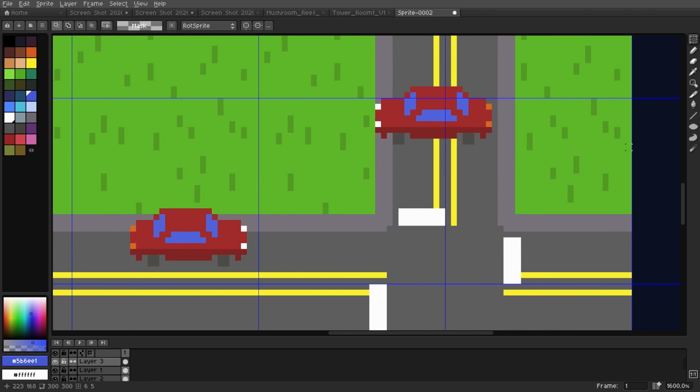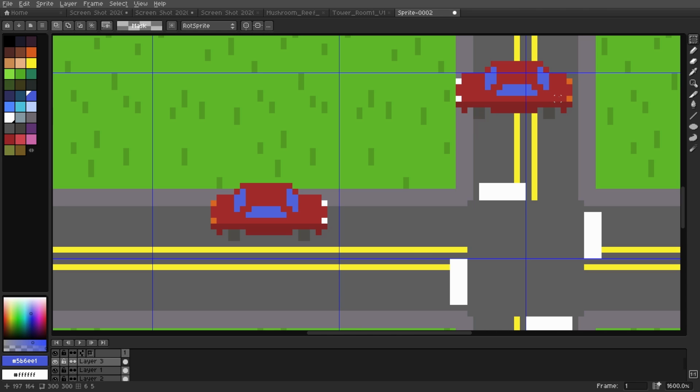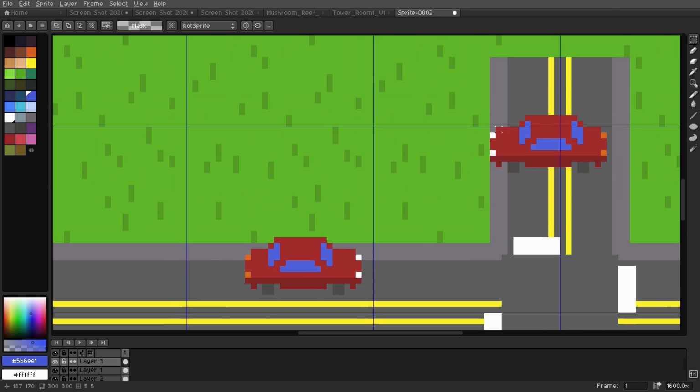All right, they're just all over the place. This guy's on the wrong side of the road. This guy's driving parallel. Don't worry about it. Don't worry about these people.